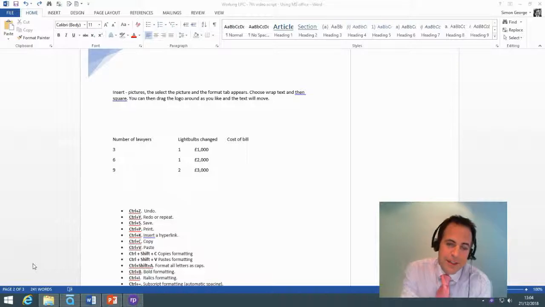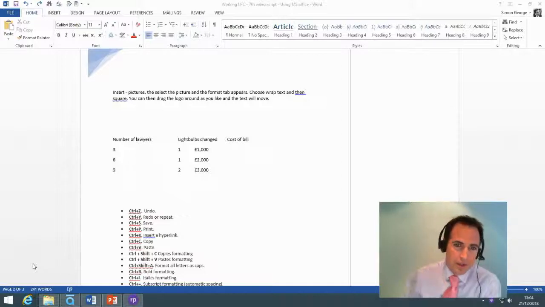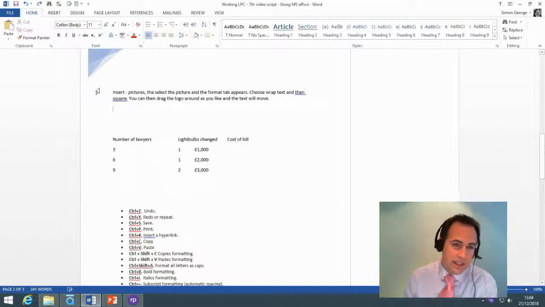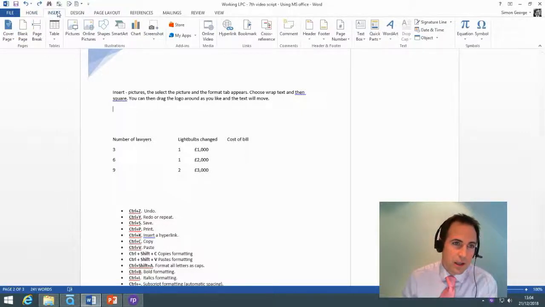And as lawyers, we tend to be pretty good at the content of documents, making sure that what we put in them is correct, and not so good at making them look pretty. So one of the things that you can easily do to make your document look much better is inserting pictures and have the text wrap around them. So what we're going to do here is to go to the Insert tab under the tabs at the top, and we are going to insert a picture.